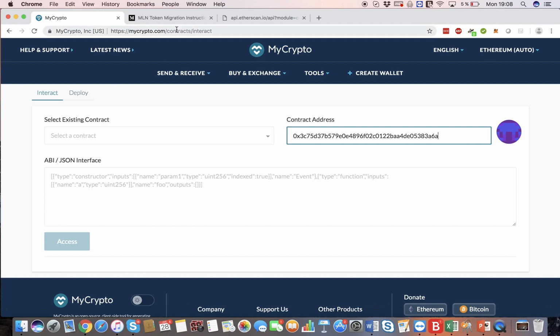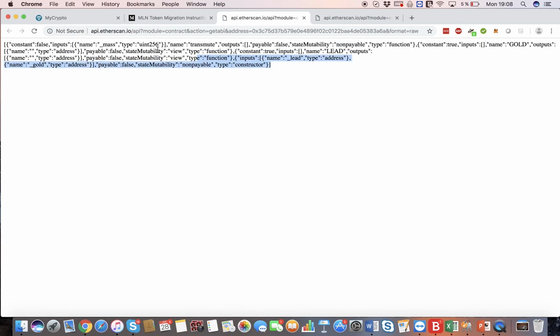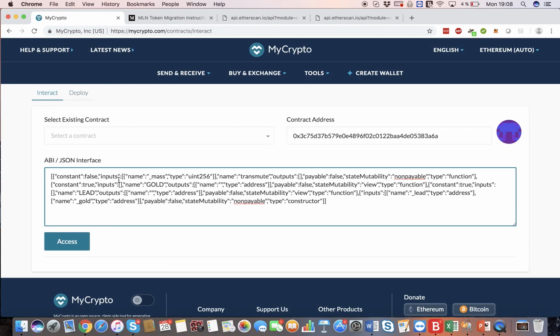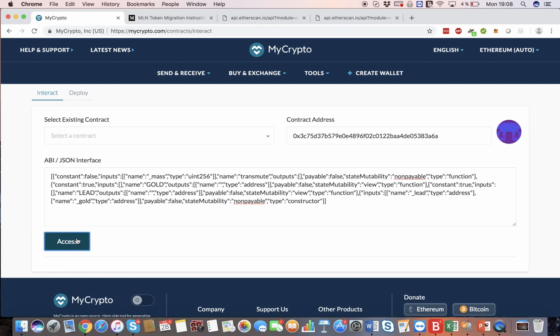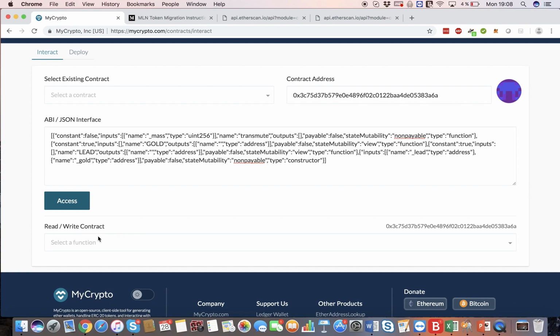Now again, you have to go back to the blog, press on the link here, the ABI, copy the entire field here and paste it right back in here. Nice. Now that you've done that, you can press access. Here in the read-write contract section, last time we chose approve, this time we have to choose transmute.